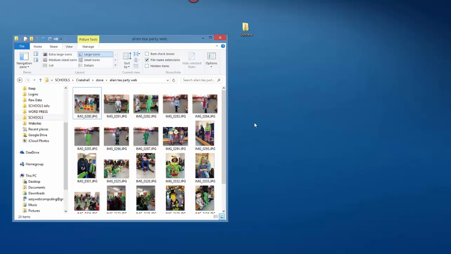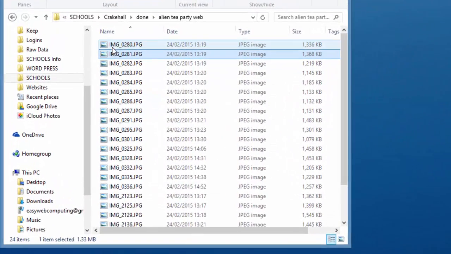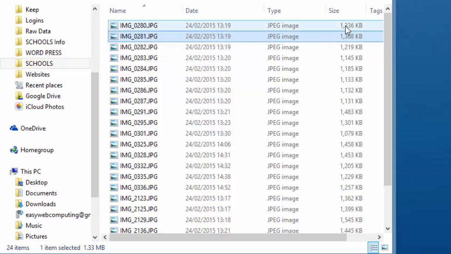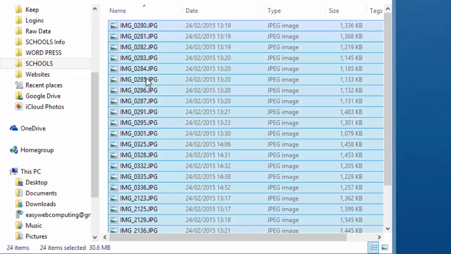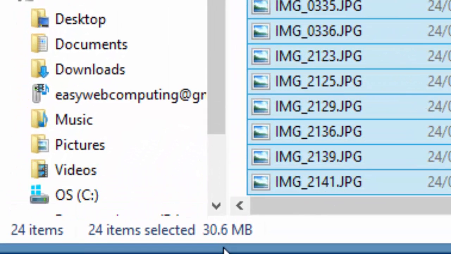Right, I have on my desktop some images from one of the schools that I support where they had an alien tea party to go on the website. And here are the selection of images. I'm just going to put them into detailed view. As you can see, each of these images has a name given to it by the camera, IMG 028 whatever dot JPG, and each one is about 1.3 megabytes in size. So by the time we've highlighted all of these images, we can see there is 30.6 megabytes of space being taken up by these images in total together.